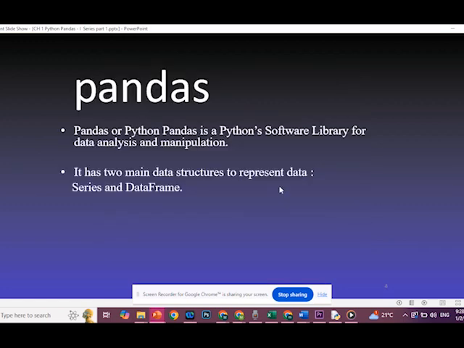So Pandas is a Python library used for data analysis and manipulation. Which is the library used for data analysis and manipulation? It is Pandas. Now what do you mean by data analysis? It is the process of interpreting data to find useful information.